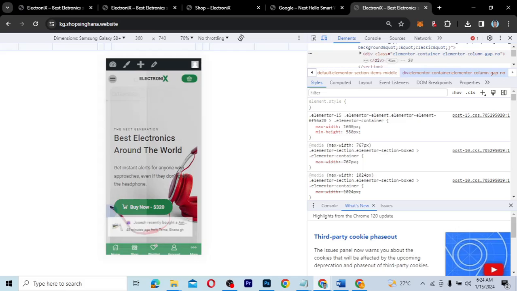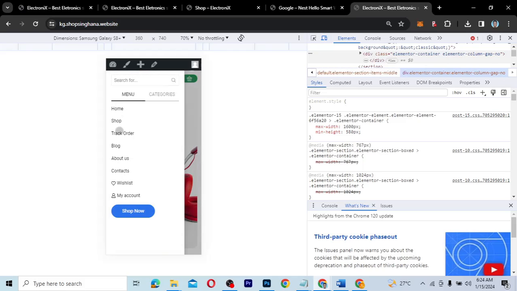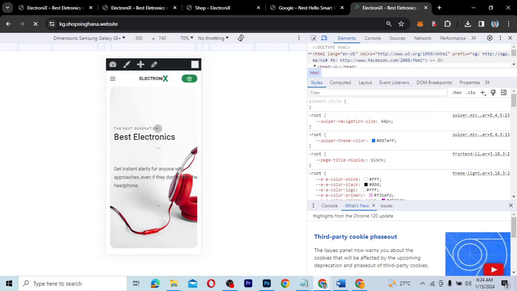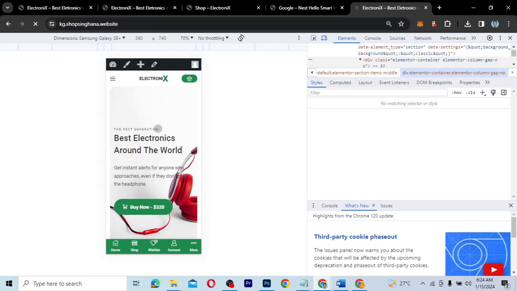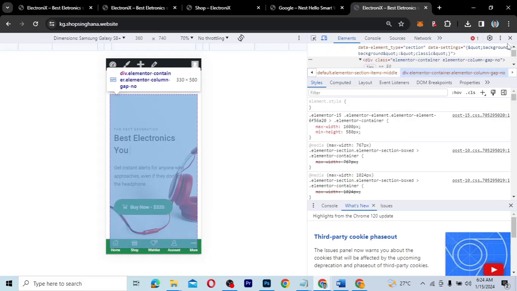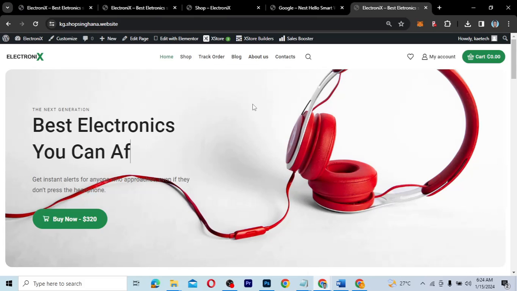Now if you click on this menu icon, you can see all the menu items over here. And you can even see all the categories that you have on the website also. So basically, the website is mobile responsive and mobile friendly, and you can use any kind of mobile device that you want to view it. Okay, so that is how our website really looks.